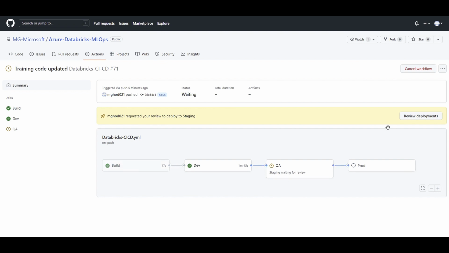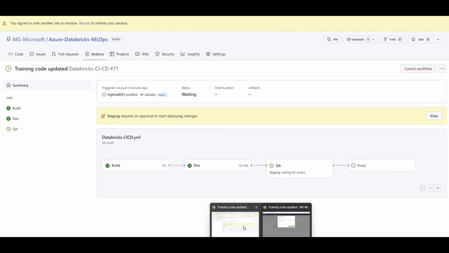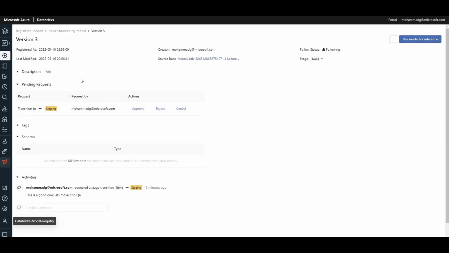So I go there, review deployments. I'm gonna say, let's say I have checked the codes. Let's say you have a specified unit test. I saw the results, I saw the model evaluation, and I even saw that there is a model transition request in my Databricks MLflow that needs my approval.